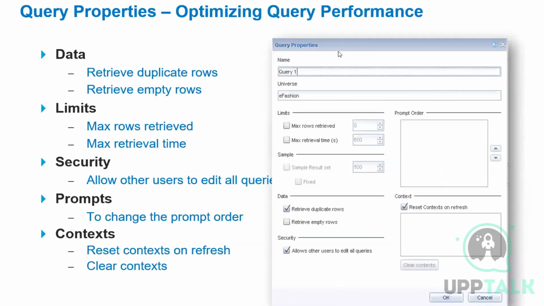These are the query properties available. This is the name of the query, and the universe is eFashion. We can limit the maximum rows retrieved. Sometimes there are so many rows, like 30,000, 50,000 or lakhs, so we can limit the maximum rows retrieved and the maximum retrieval time to 5 minutes or so. Based on the requirement, we can limit it so that it improves the performance of the report. Otherwise, it will load forever for huge reports.